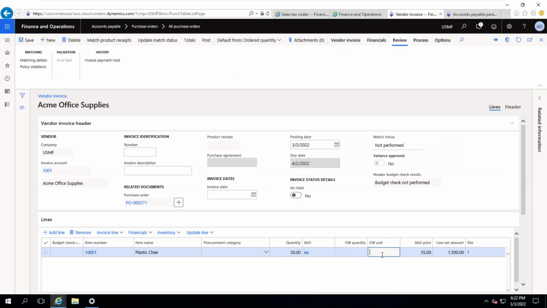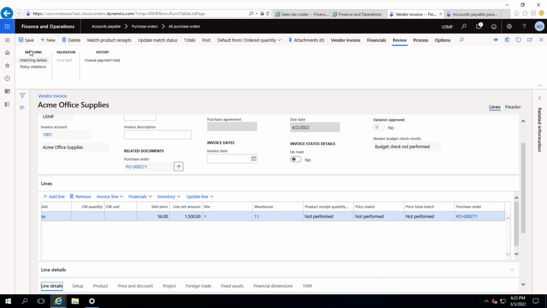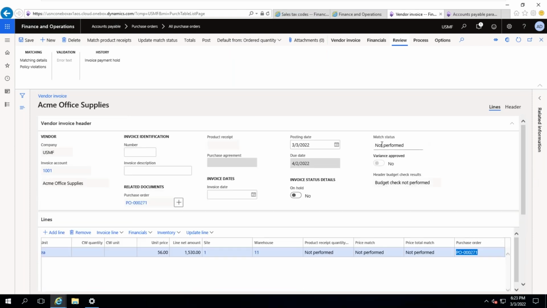Okay, suppose it is 56 I'm entering. Let me save this file. Okay, as of now it is not performed. Until and unless the update status is updated, it will not allow you to post. It was failed, but it is not showing anything. Okay, well, Monday I will show you.